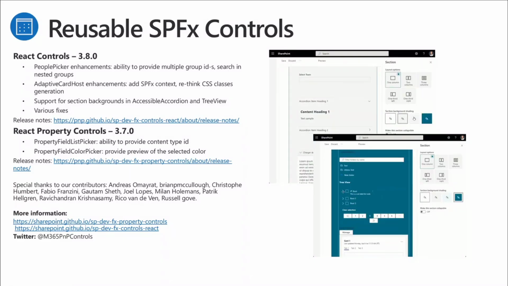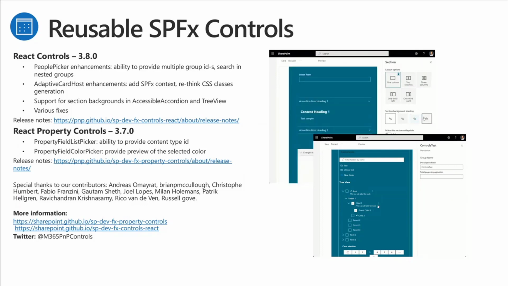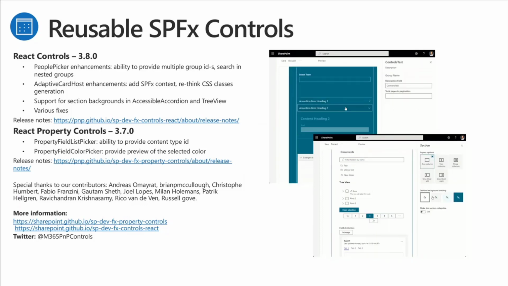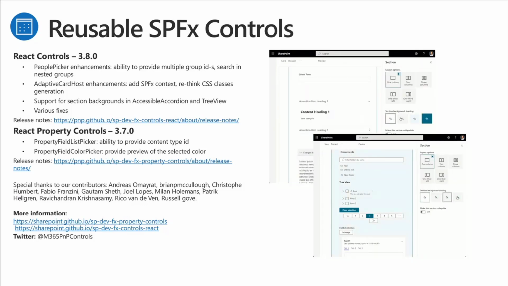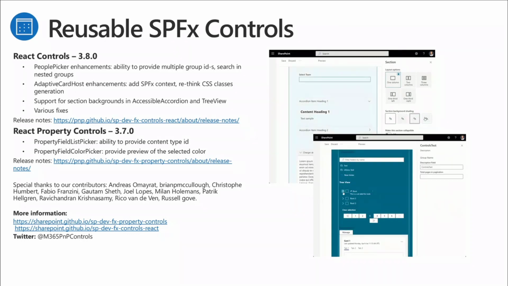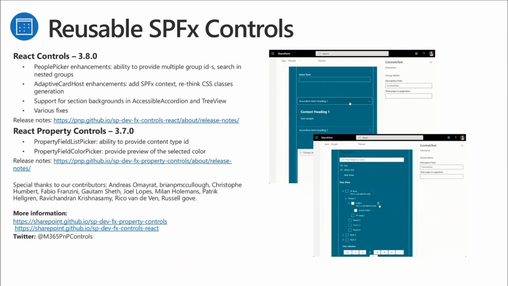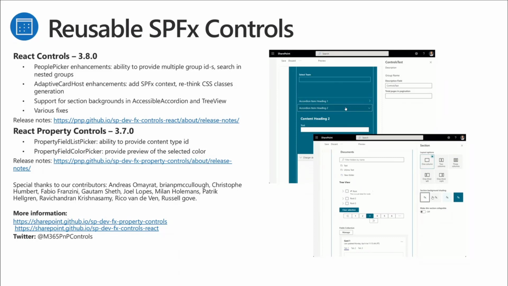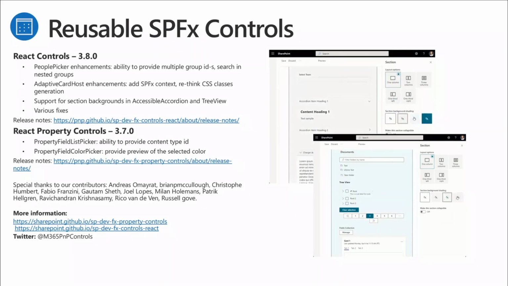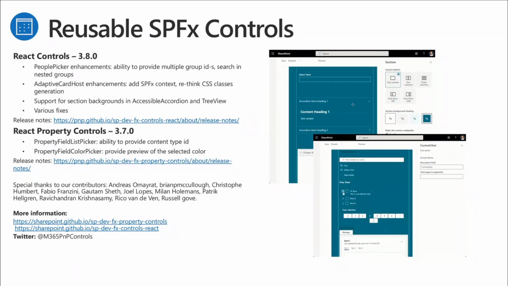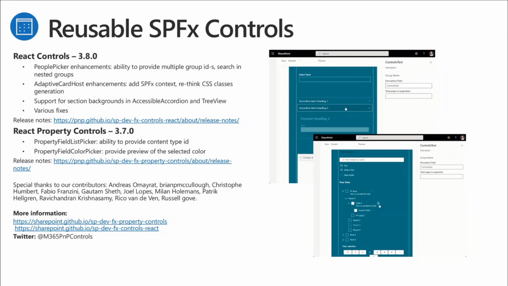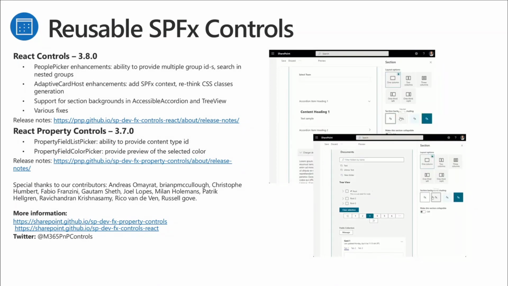I want to thank everybody there in the list for helping out, continuing to enhance and improve and build new controls. Fantastic stuff to see there. More information at the two links down there at the bottom, sp-dev-fx-property-controls and sp-dev-fx-controls-react. You can always follow M365 PnP Controls on Twitter for all the latest updates.